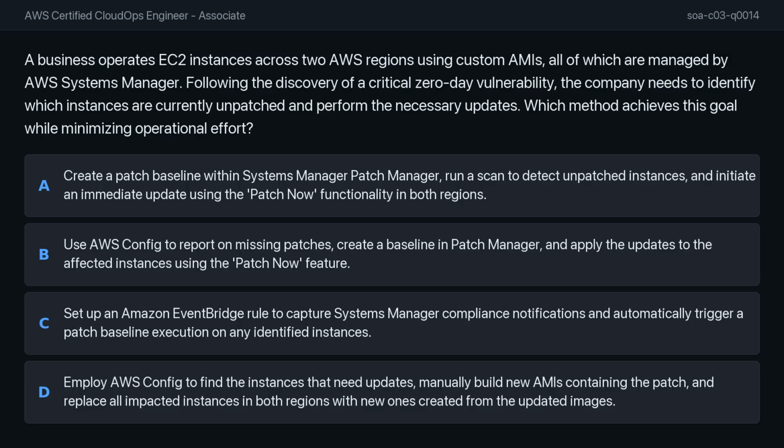Option A, create a patch baseline within Systems Manager Patch Manager, run a scan to detect unpatched instances, and initiate an immediate update using the Patch Now functionality in both regions. Option B, use AWS Config to report on missing patches, create a baseline in Patch Manager, and apply the updates to the affected instances using the Patch Now feature.